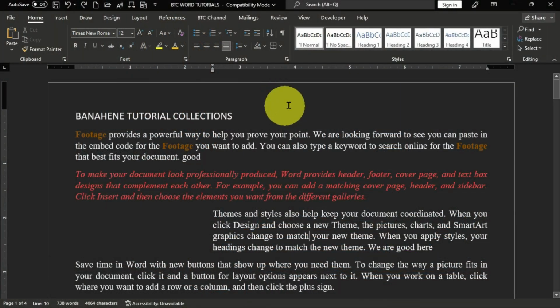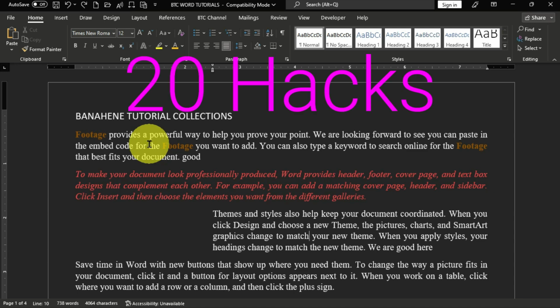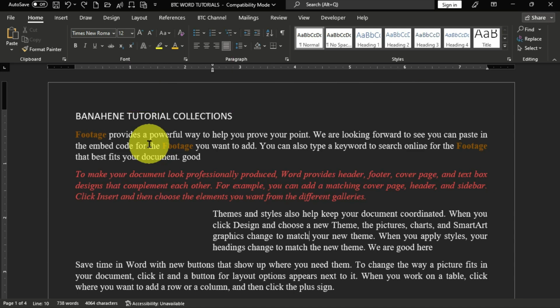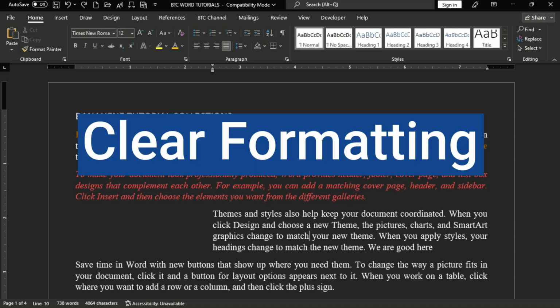Now, this is a Word document I have opened, and this is the content I have in this application. In this video, I am going to share 20 formatting hacks, and I urge you to watch this video to the end because you are going to be amazed by the formatting hacks I'm going to share with you. The first formatting hack on my list is clear all formatting.